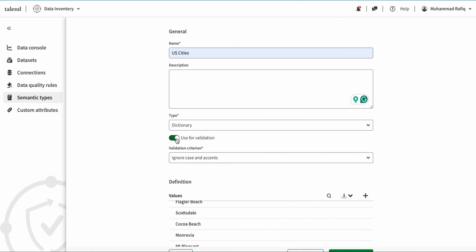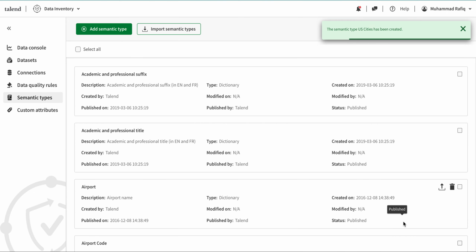Okay. And I have to use that for data validation. I can see that. Once I'm happy with that, I can click here on save and publish. So now all my data will be compared against this one, and it will try to identify what type of data it is, and it will try to cover that.